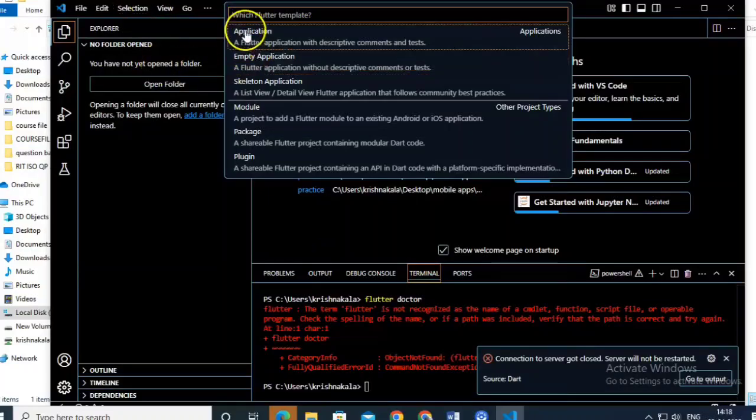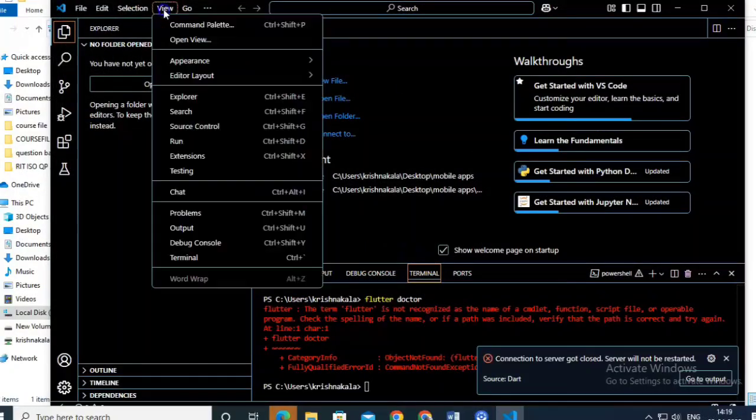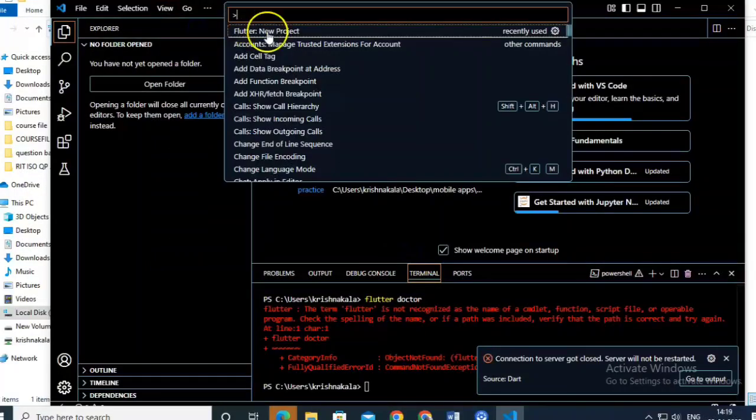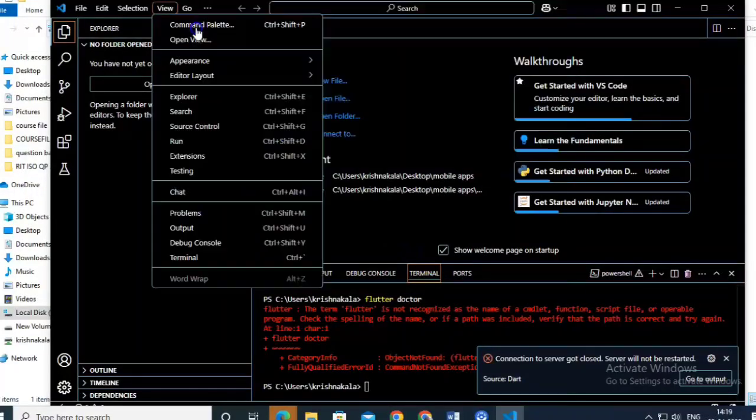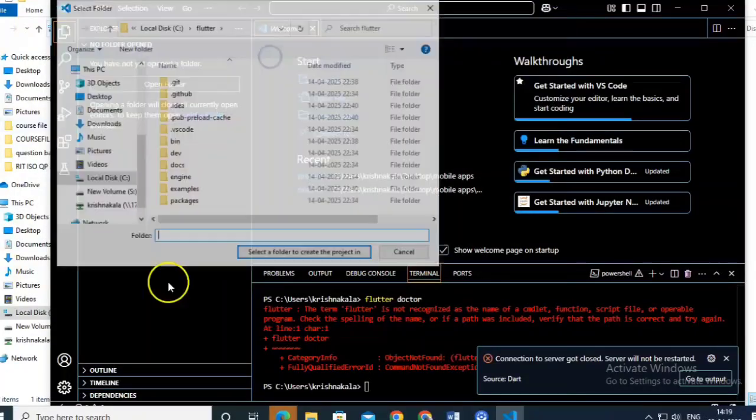So once you set the path, it will show like this. You have to click the empty application. If you're not getting the options like that, just go to the view and command palette and you will get a search option. In that, just type Flutter. It will show us Flutter new project. You can just click it and choose the option empty application.